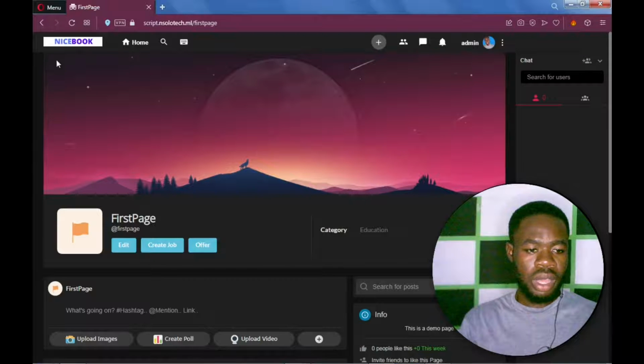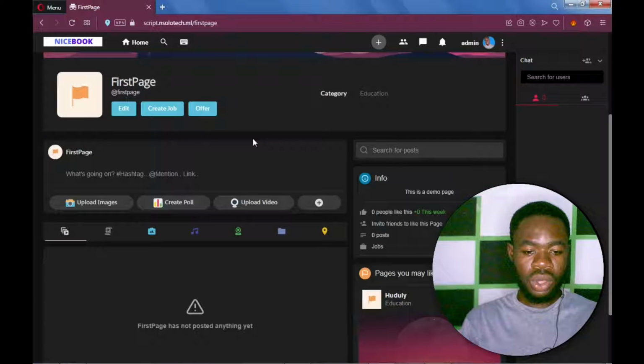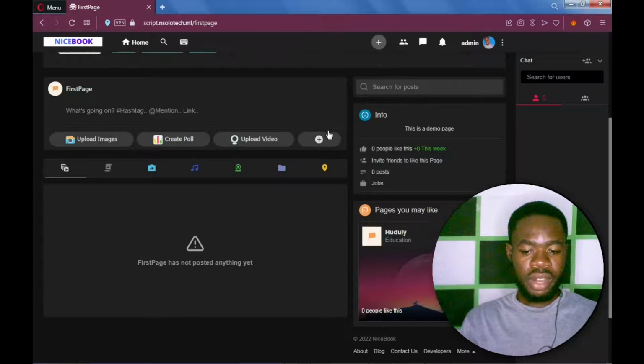Now you can upload your page image. This image, you can change it. You can edit your page. Now you can use the page to create a job, create offer. So you can create a job here, edit your page, upload a profile picture, change your background image here, and do a lot of things with this page. This is self-explanatory.